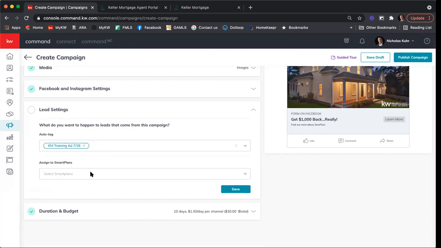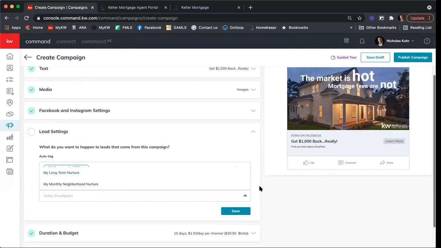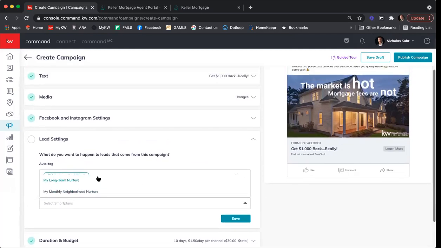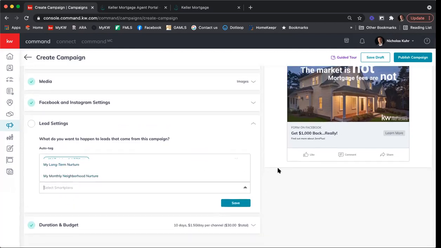It also allows me to assign to smart plans. Now, it only shows that I have 2 smart plans available. It's because I only have 2. But what we'll do in just a moment is we'll go through and create a really quick smart plan follow-up system. Any questions about this? It's pretty new.